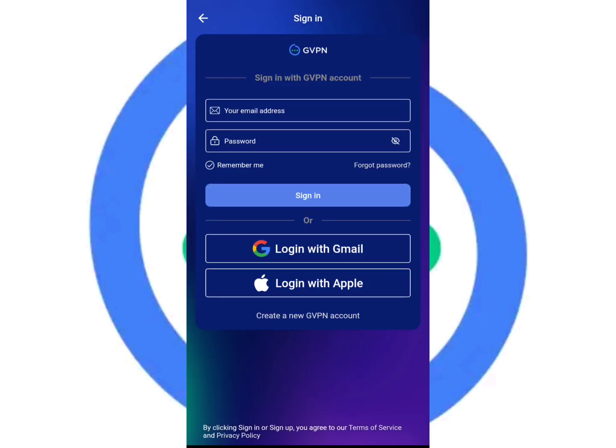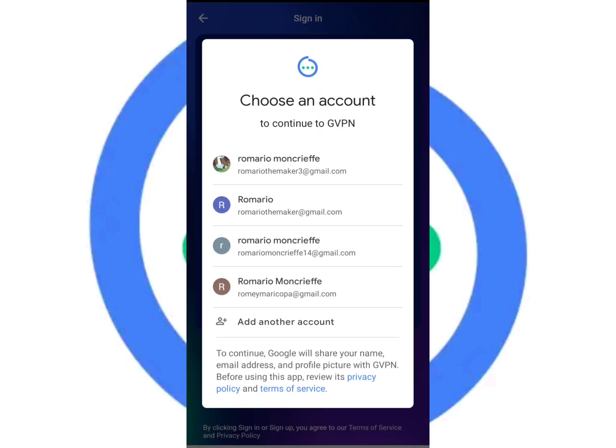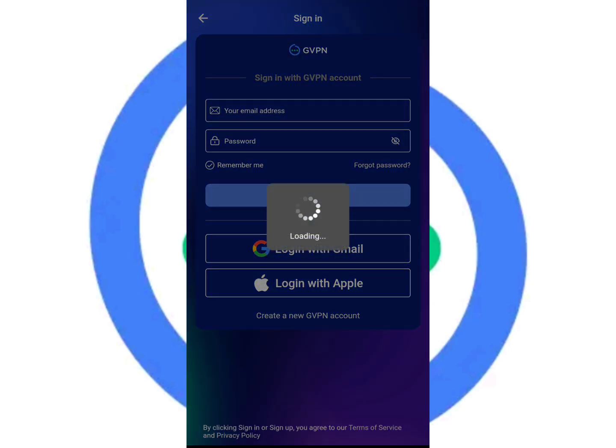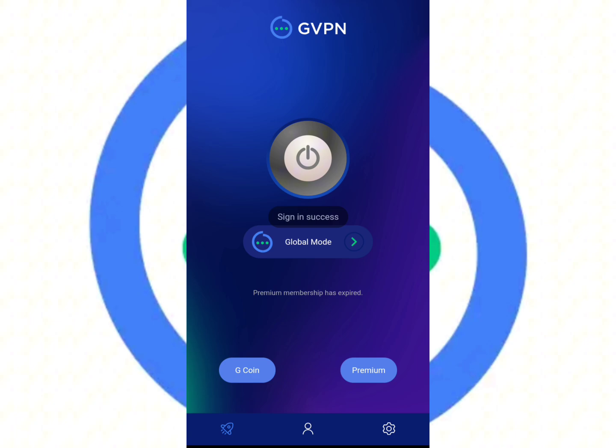So here you may see a Go Mobile option. And if you have not signed in, as I said before, you can just log in with Gmail and just select any one of your Gmails. And you're pretty much good to go. It will log in automatically for you and you're good to go.